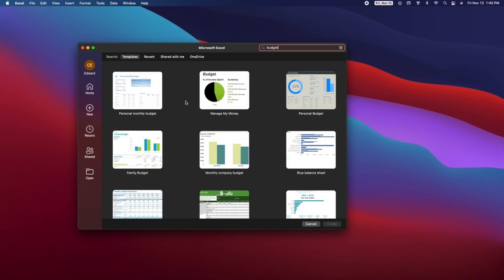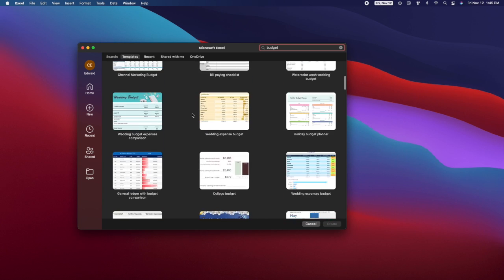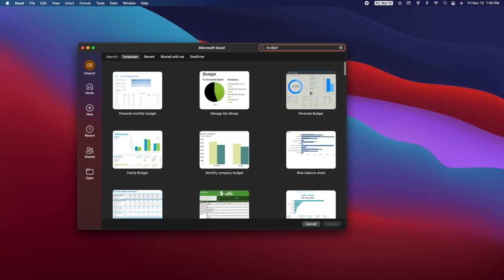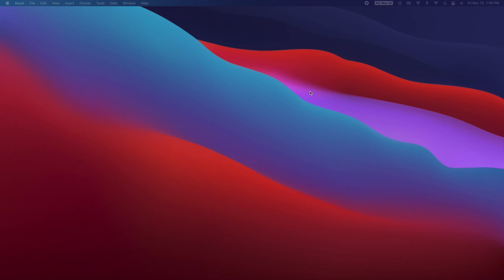So then we type in budget. I have different budget options right here. Personally, I like to use this one, and I'll show you why. Because it has a chart. It has a few charts that I like to use for comparison purposes.